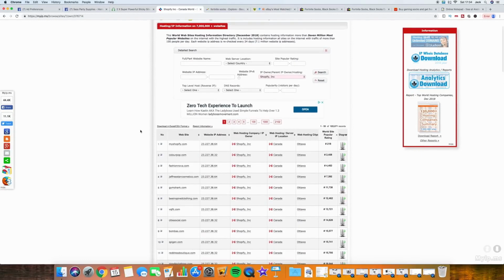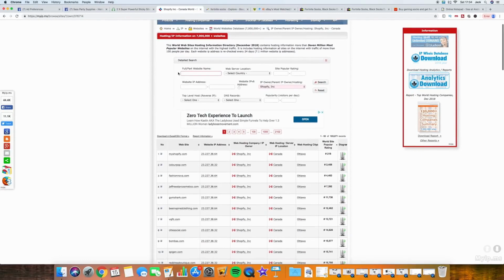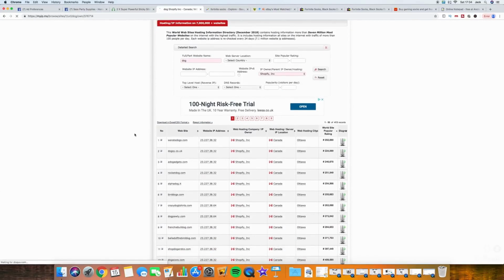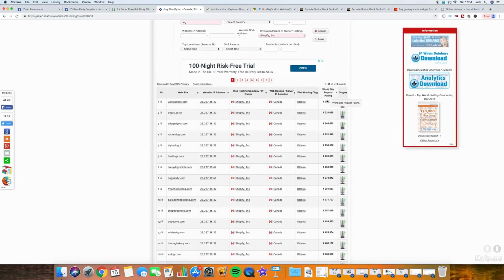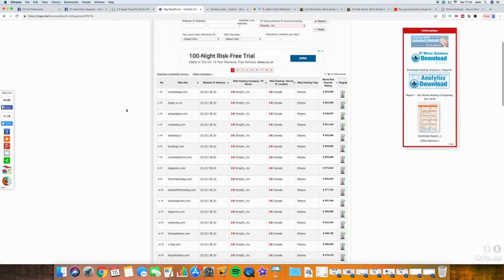But another super powerful thing that you can do is search in here, using /part website name. So again, if we want to find, say, all the biggest dog Shopify stores, just put dog in there and hit search, and as you can see, it filters it by the rating again.